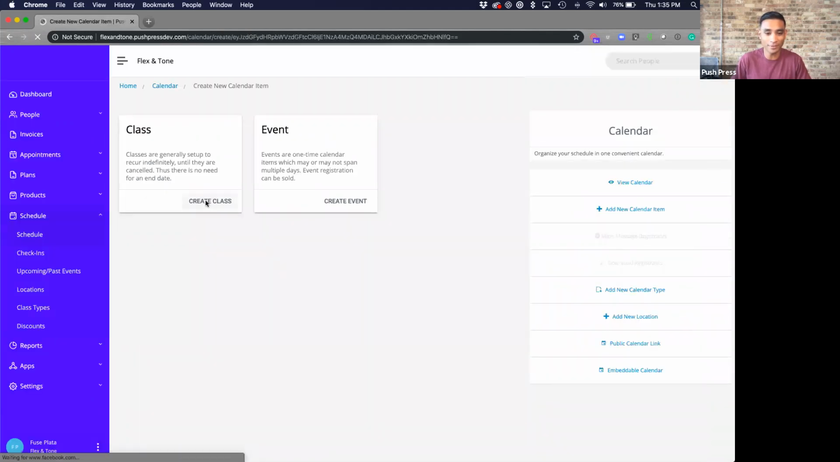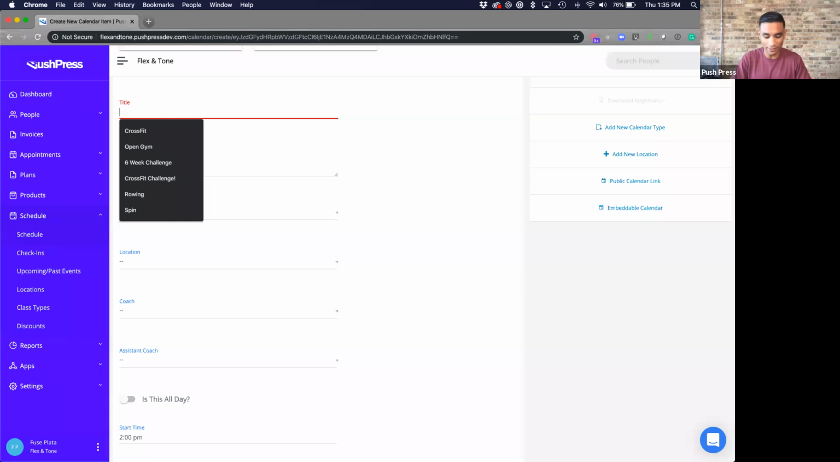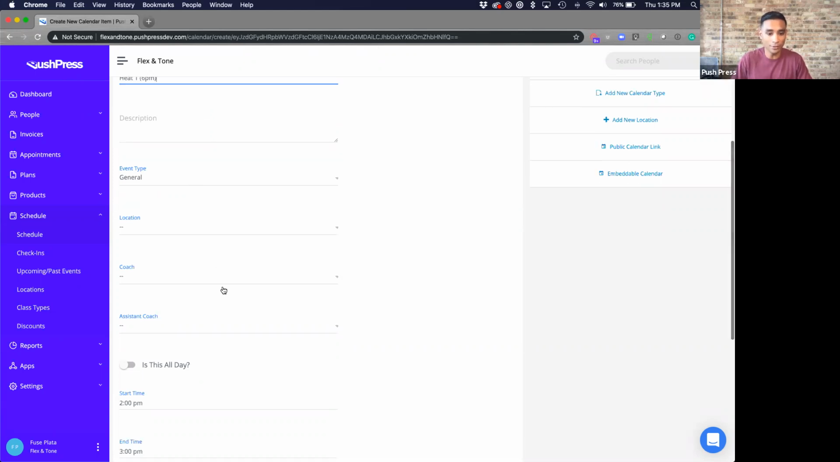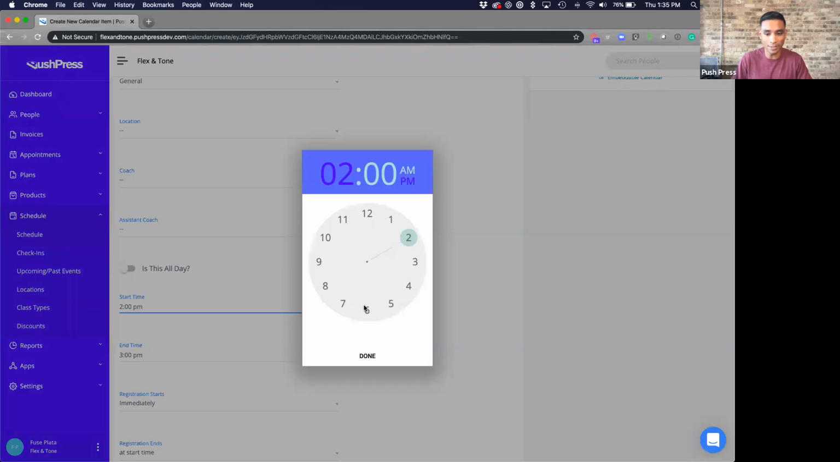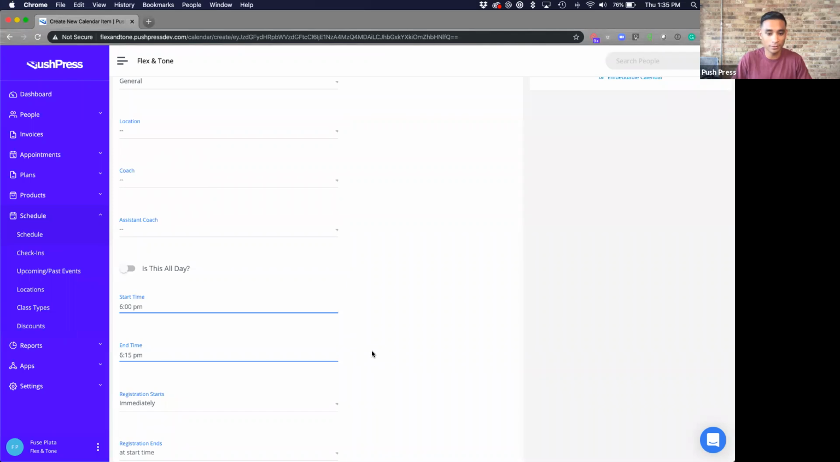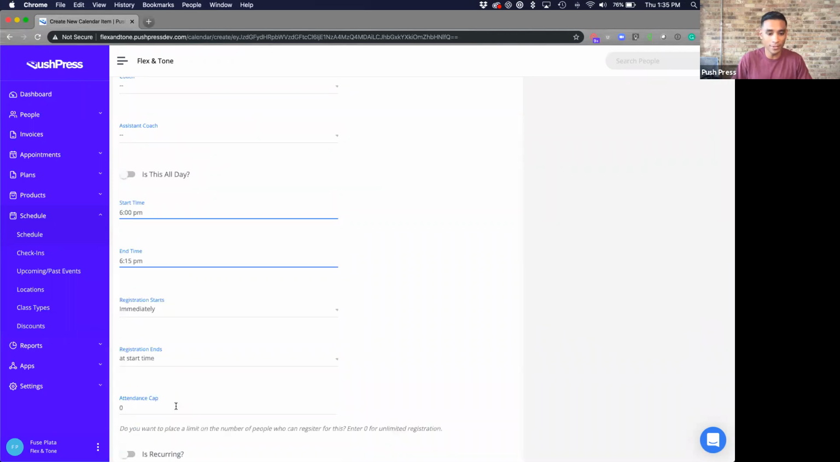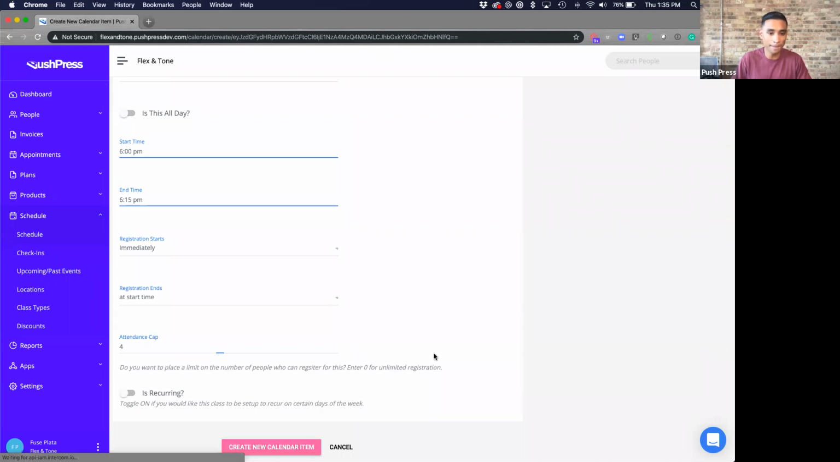And then create that class. So let's try this again, heat 1, 6 p.m. We'll keep everything general here. Say start time again is 6 p.m. We'll make end 6:15. And then we'll set the cap to 4 because that's all of my space and equipment will allow.